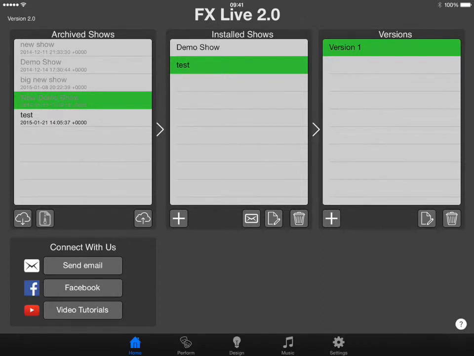So to get that onto this device, it's a two-step process. Firstly, I click on the download from cloud icon, which is the only one available to me at the moment, and then in the background that will basically download that archive from your iCloud account onto your local device. And you can see there's a little progress bar running there, and that could take several minutes, depending on how big your show is, how many audio files you've got in there. So it's a case of just being patient.